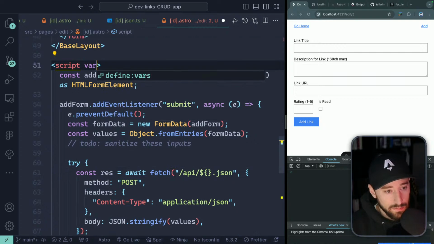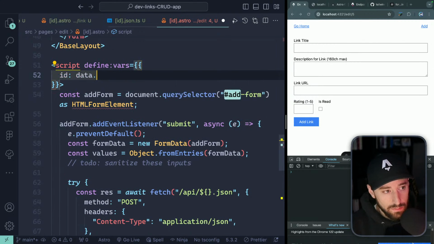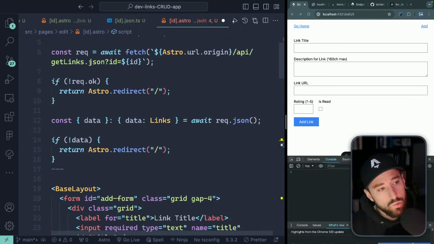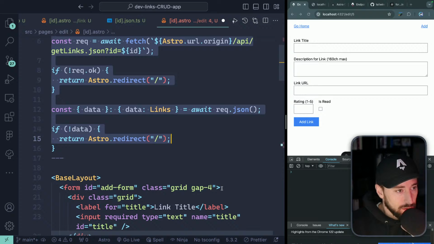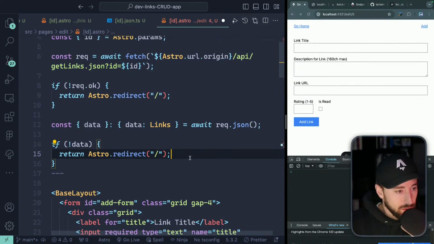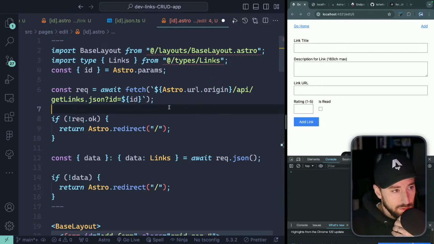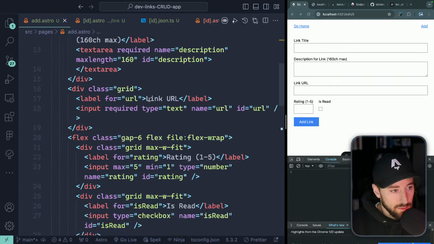So again, let's define vars. I'll pass down the ID, which would be the data something. Ooh, oh yeah, I don't have a param here. Fetch. So I don't need... What is all this doing? I gotta remind myself what this is. I thought I grabbed this from the add page. Okay, so I don't need any of that stuff.